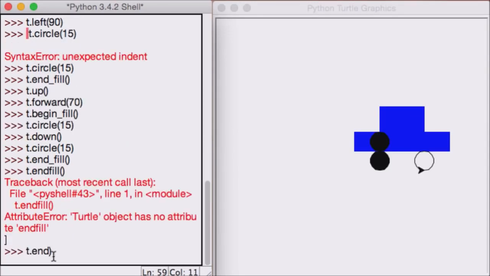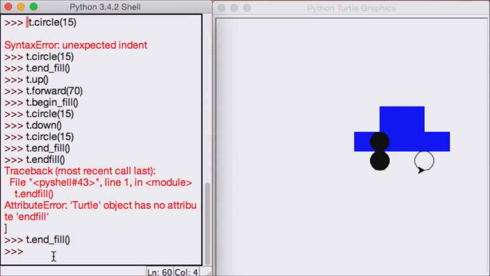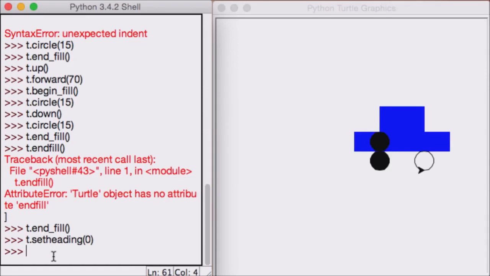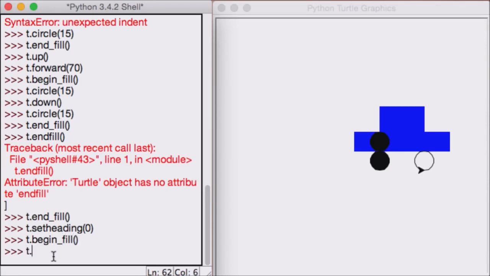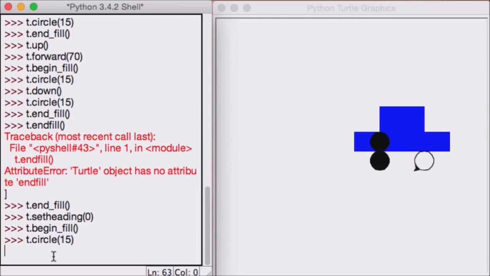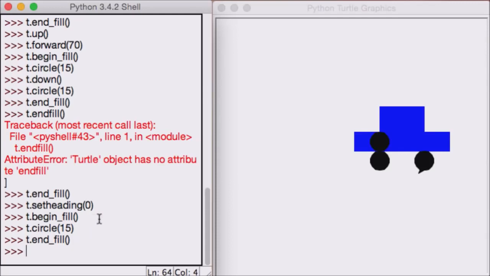Alright, so it looks like our thing did not get colored. I'm not sure why, but let's go ahead and try this one last time. So there is a function called set heading, and put that as 0, and all that does is, well, take a look for yourself. So let's do the begin fill function again. Then T.down, it's already down, and then T.circle as 15. Does that again. T.end_fill. Alright, now it's worked. So forget the set heading, it's not something we needed. I thought we might require that, but leave that for now.